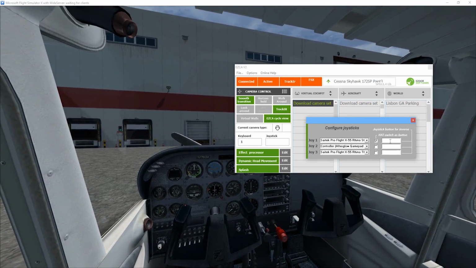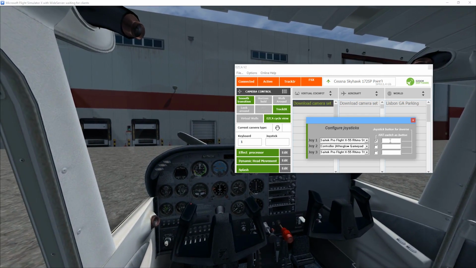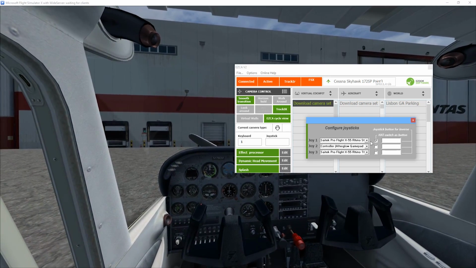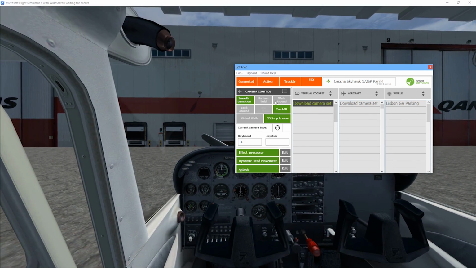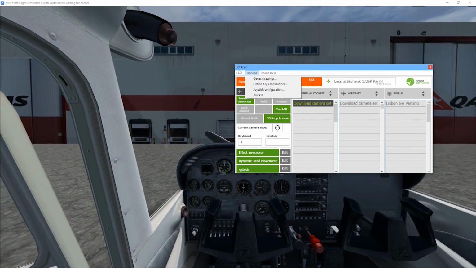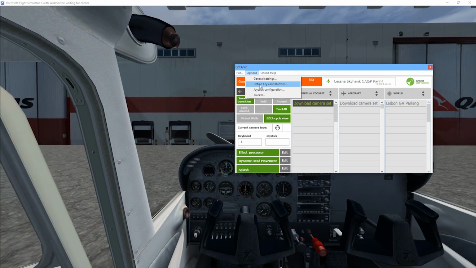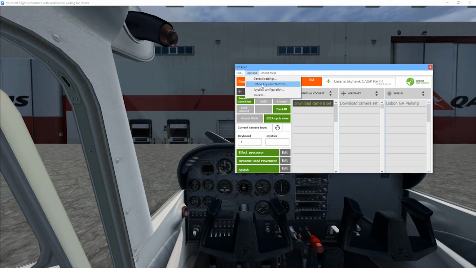Okay, now what you can do here is put a button in to inverse the way it operates. But I don't do that, because of the way I program it. Alright, so that's that one there. The next one is going to be define keys and buttons.